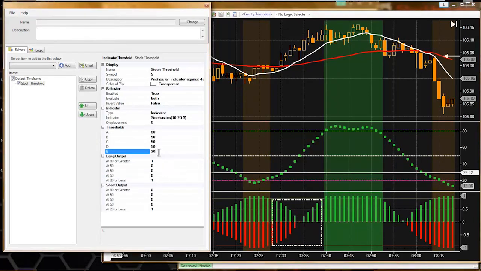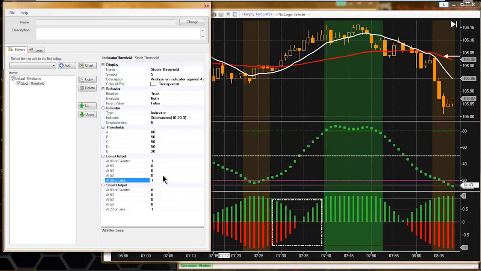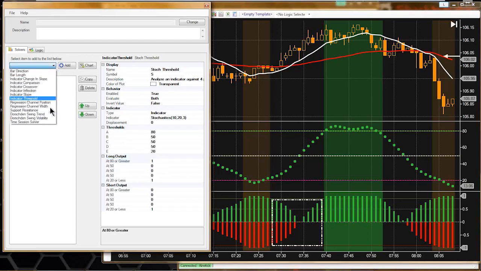Right? So what we did is we created another ratio between 50 and 20. And so our output values are going to change from 0 to 1. And that's how BloodHound's fuzzy logic works. And all of the solvers operate on this principle, where the output of the solver is always looking at some kind of ratio between 0 and 1 on all of these solvers here.